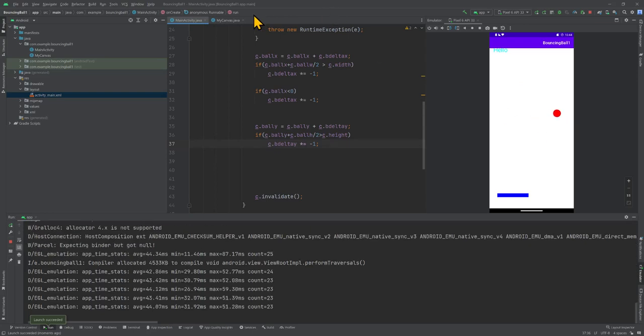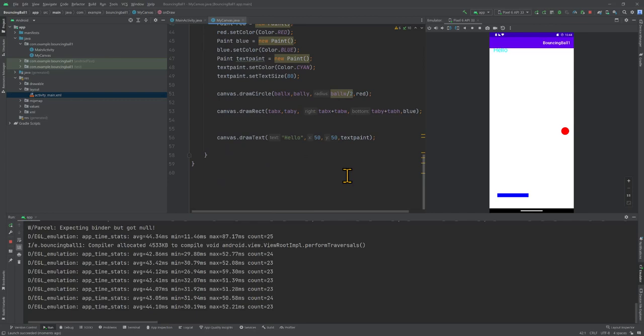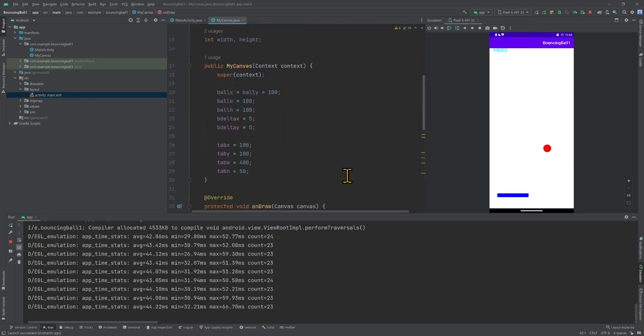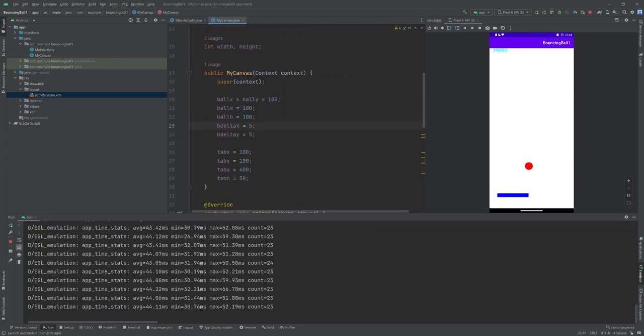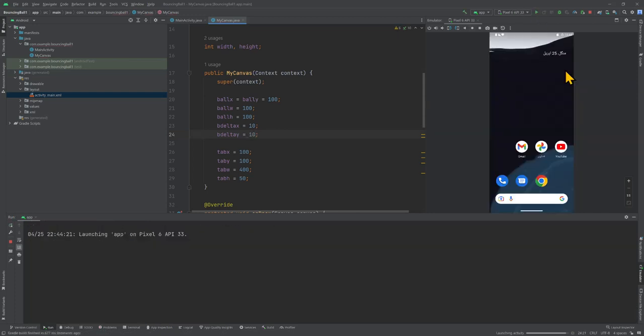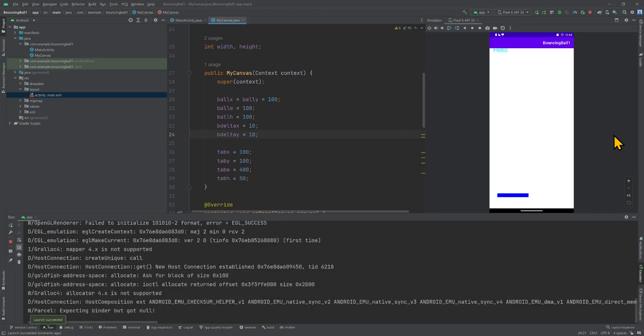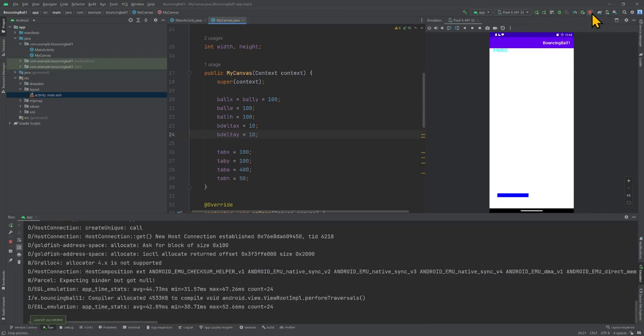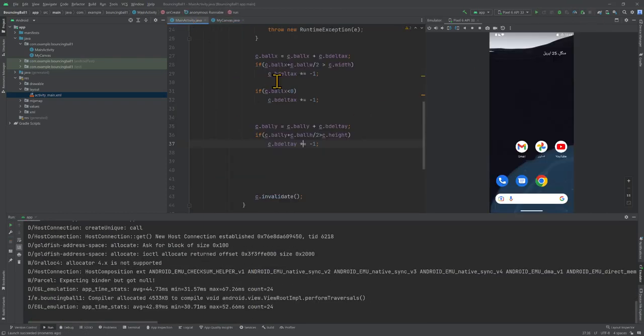Let's see if this is going to come back up. Oh, this delta is slow. Let's increase the delta from 5 to, let's say, 10. So you can see the ball goes to the bottom and it bounces back again. Let's run again and see. So bottom, right and left bounce have been implemented. The top bounce has not been implemented. How do we implement the top bounce?